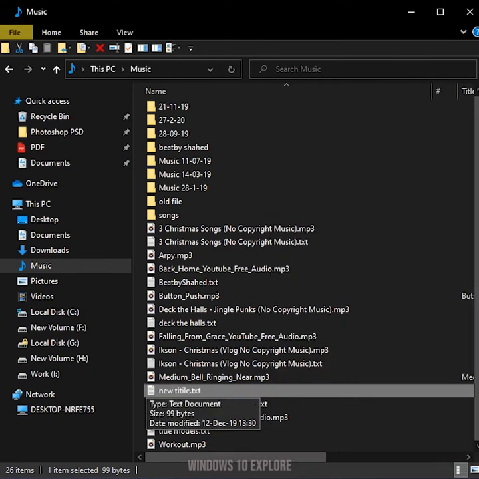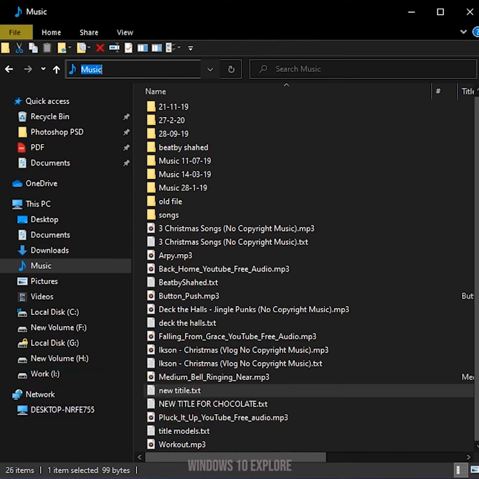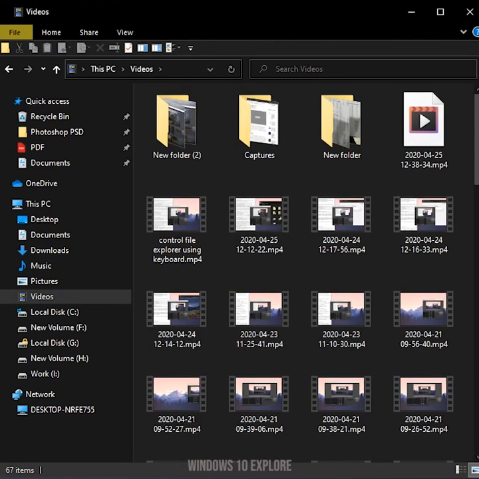You can also access the location bar by pressing Ctrl plus L. From the location bar, you can access any location, any drive. Here, I'm going to go for the videos library by typing videos and pressing enter. This will automatically open my videos library.